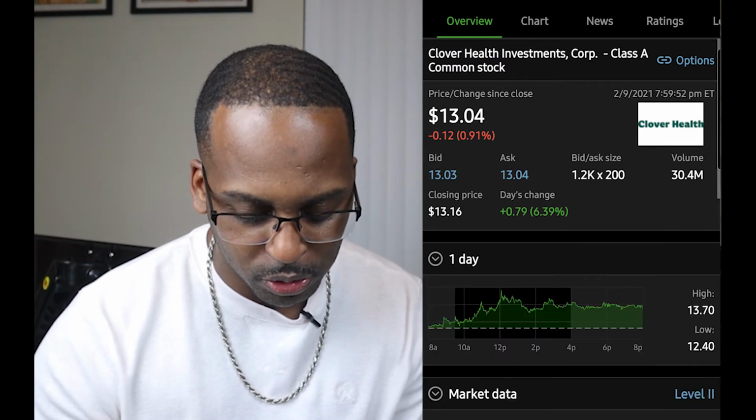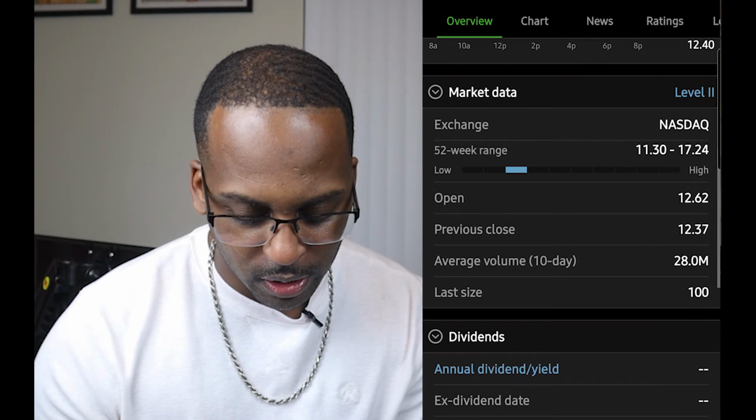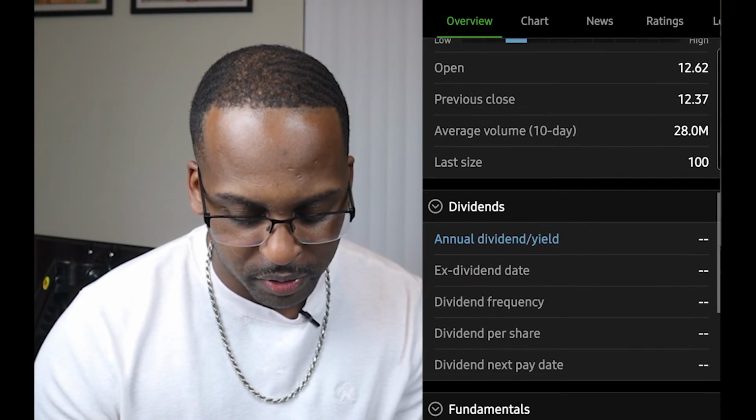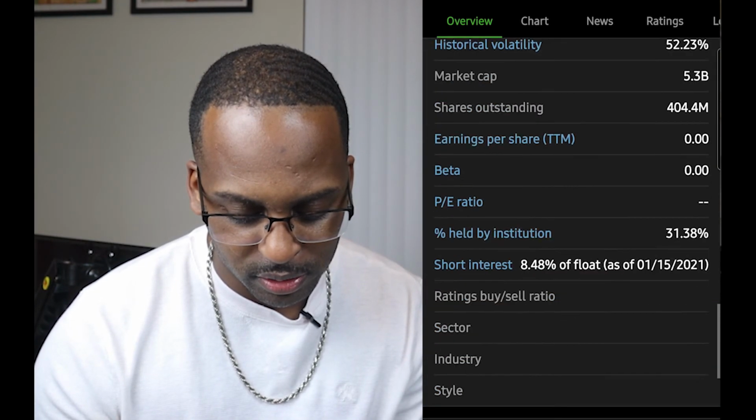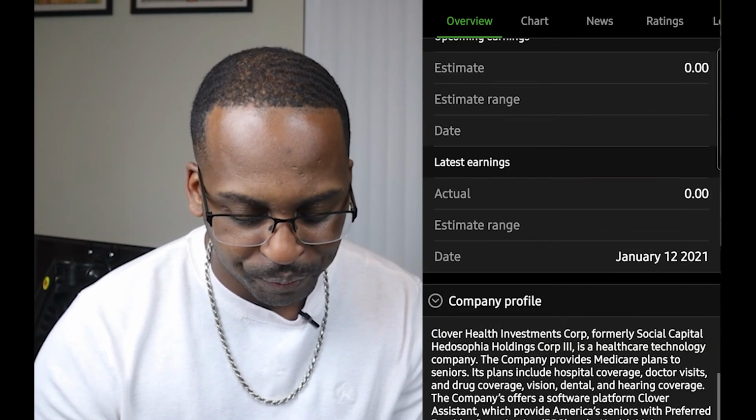This is our overview. It goes through the 1 day chart. It goes through the market data, tells you how much everything is about the stock, if it has a dividend or not, the fundamentals of the stock, and the earnings that are coming, if it has any, and the company profile. Now, what I want to do is take you over to the chart section.